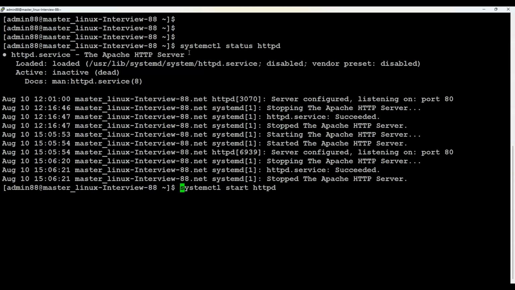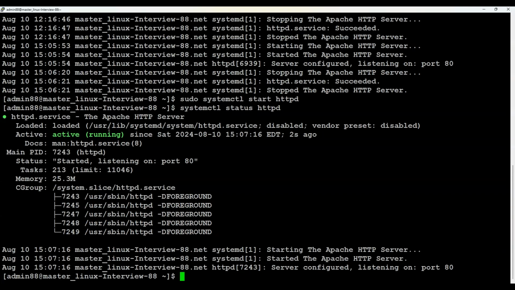and the service on a Linux system should be started by a super user. So we're going to use sudo for this case, and then we're going to double check, and we can see here that the service is active and is running very well.